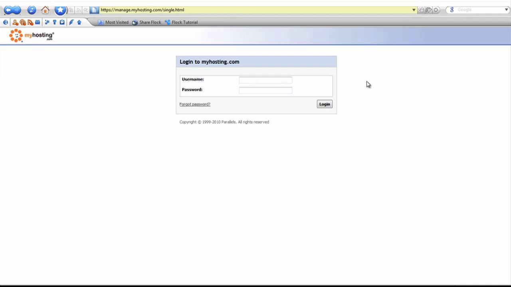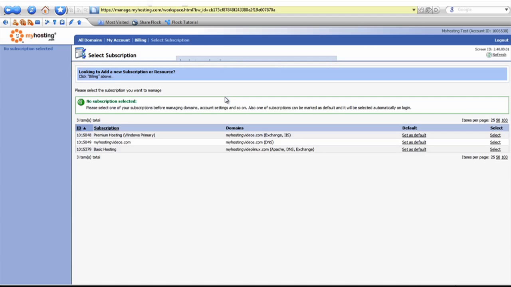Hi there. So right now what we're going to show you is how to set up a POP3 or IMAP4 email account that is included with a basic email mailbox with each of your hosting plans. So first we're going to browse in an internet browser to manage.myhosting.com, to your My Hosting Control panel. We're going to fill in your username and your password, and we're going to hit login.